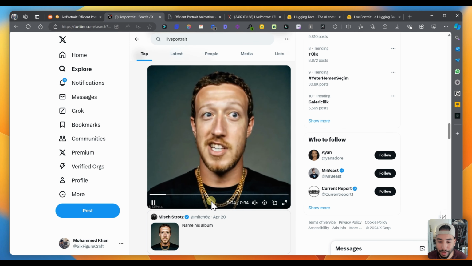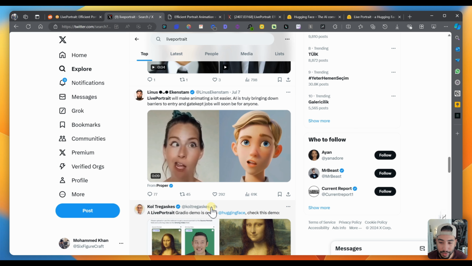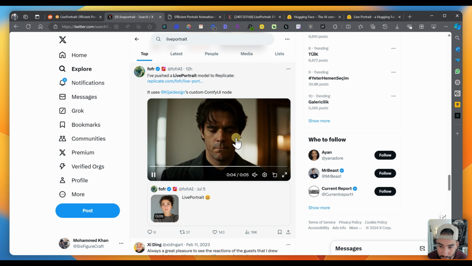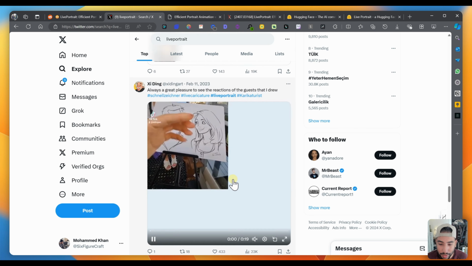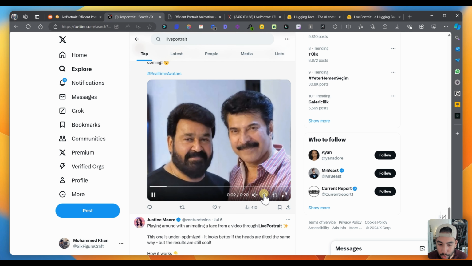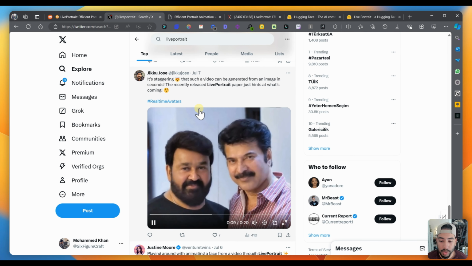So this is Mark Zuckerberg with some golden chains. Scroll down. Yeah, that looks really good. I don't even know if that's an actual video or if it's actually using this tool. So yeah, let's see. I think this is one of those Indian Bollywood actors. I think he looks familiar. Yeah, it's good. I'll stop it at that.